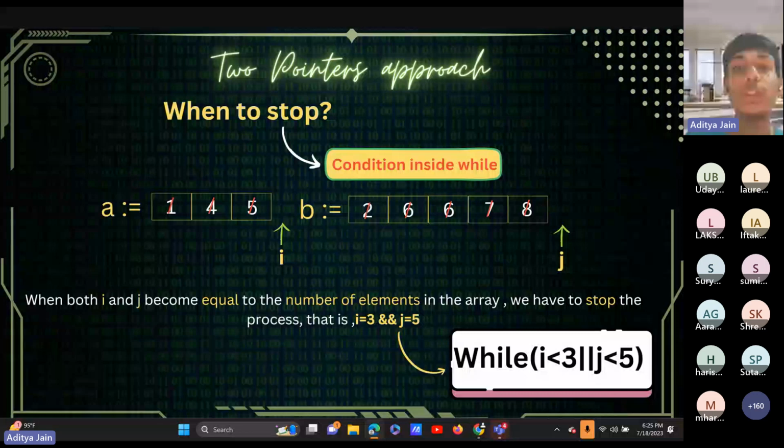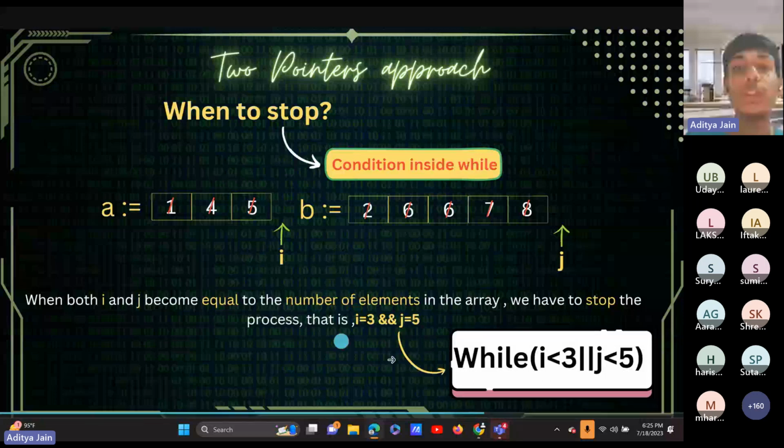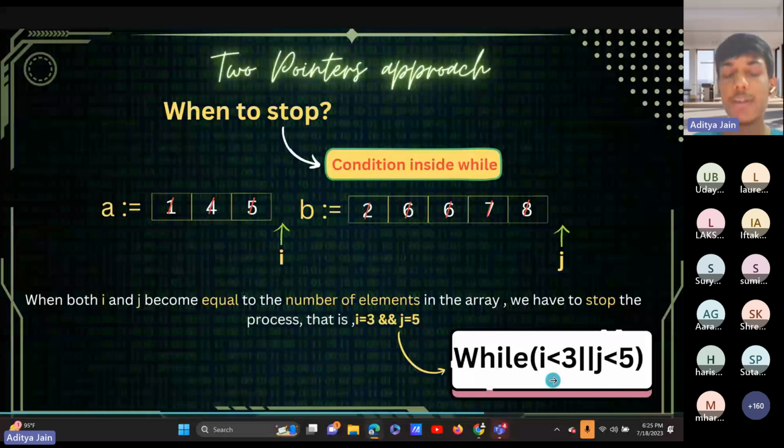So what will be your condition inside the while loop? Till when will you run the loop? You will run the loop when i is less than 3 or j is less than 5. This means if i is less than 3, there are some elements left in array A. If j is less than 5, there are some elements left in array B. So until there are elements left in any one of the arrays, we will continue this process. Once i becomes equal to 3 and j becomes equal to 5, we will stop. So this is the condition inside the while loop.